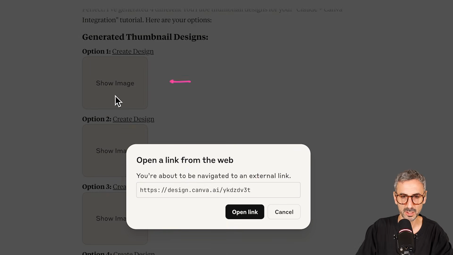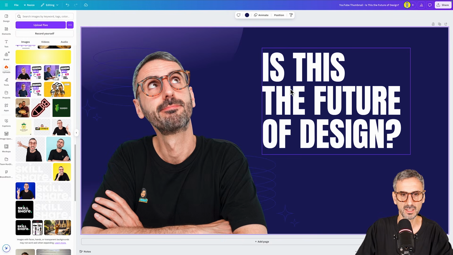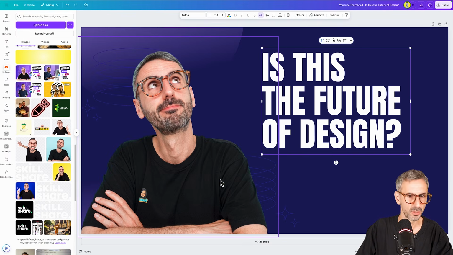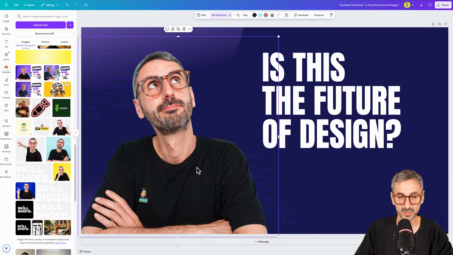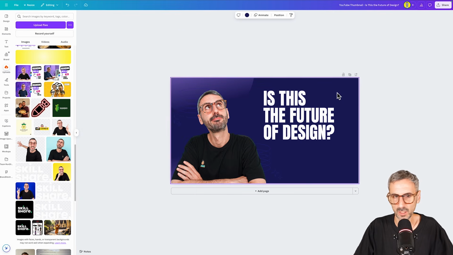If I click on the image, I could see the preview as a small design like so. And then out of the 4, I selected the first one, and I asked it to create the design. That's what it did in this document right here. I changed the font and I added my photo instead of the man's photo, but that's pretty much everything I did. It created my thumbnail and it did so in the right format.